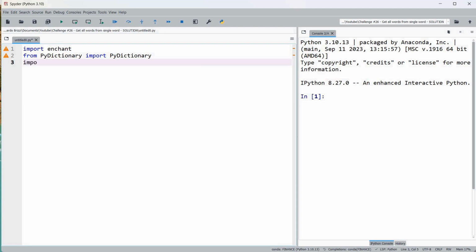Then we say import itertools as itt. Then we can say from tqdm import tqdm, and this is also another library which we've never seen before, and this allows us to create small progress bars which are very useful within a long piece of code to understand at what point we're at with the calculations.